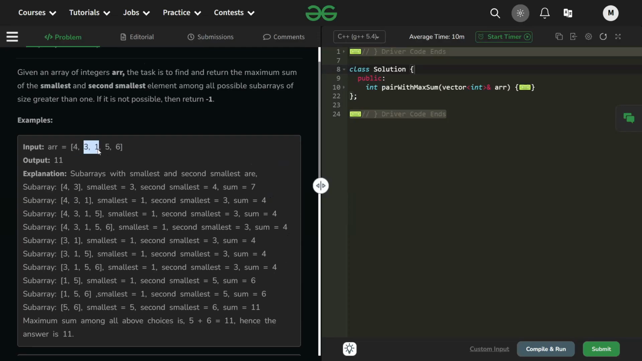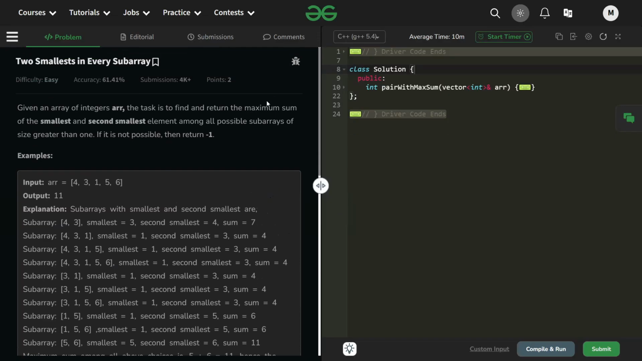So 4 and 3 is 7, 3 and 1 is 4, 1 and 5 is 6, and 5 and 6 is 11. So what is the maximum of that? That is 11, right? This 5 and 6, and so you return 11. So basically what you have to do is find the sum of all the pairs in this array and find the maximum of all the pairs, and that is the whole idea. That is how we are going to solve this.